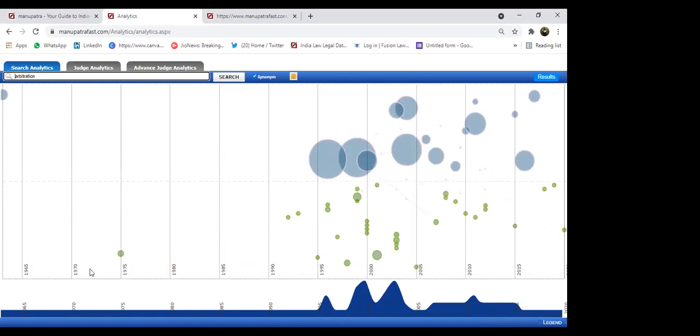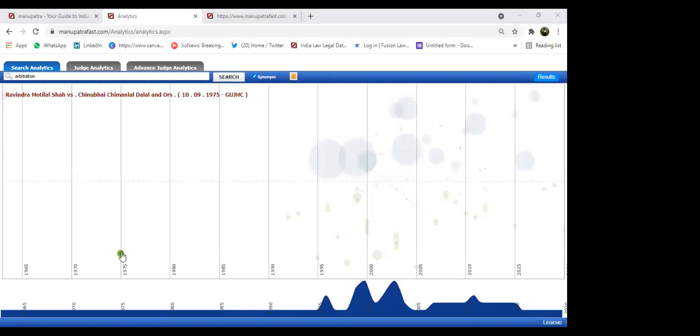So as you can see, it is based on a timeline. I can see that, given the kind of judicial history we have, arbitration is still a more recent development. As you can see, in 1975 there was this one single case, Ravindra Motilal Shah versus Chinubhai Chimanlal Dalal and others from the Gujarat High Court.